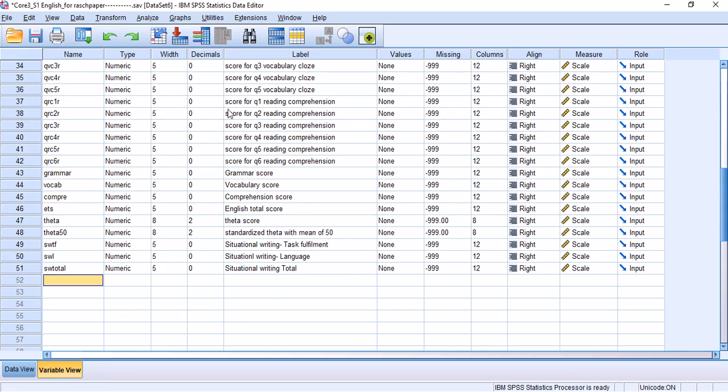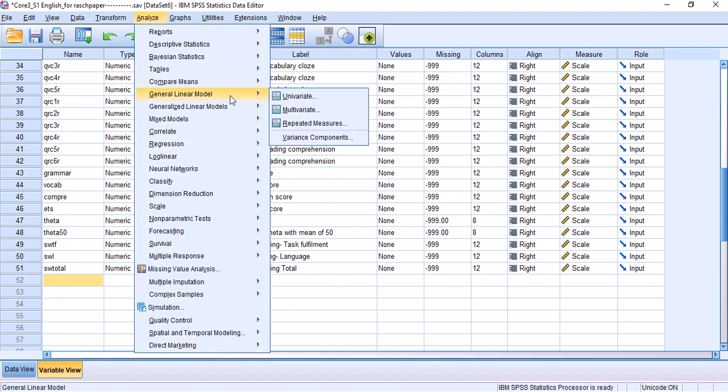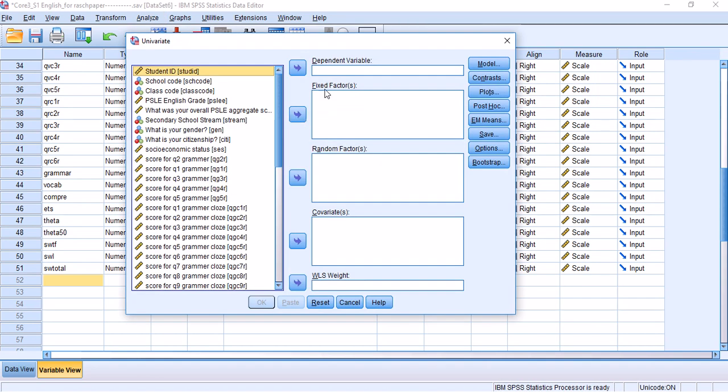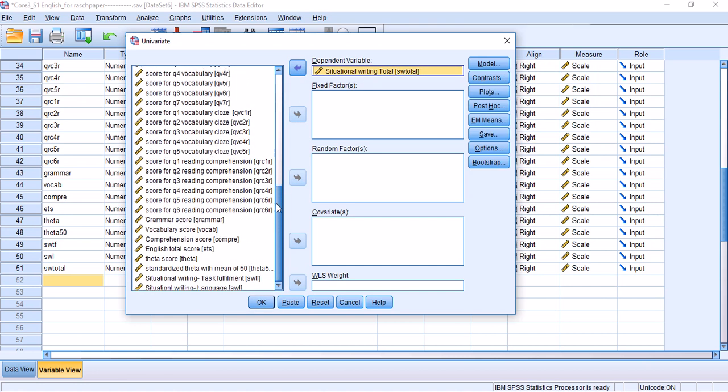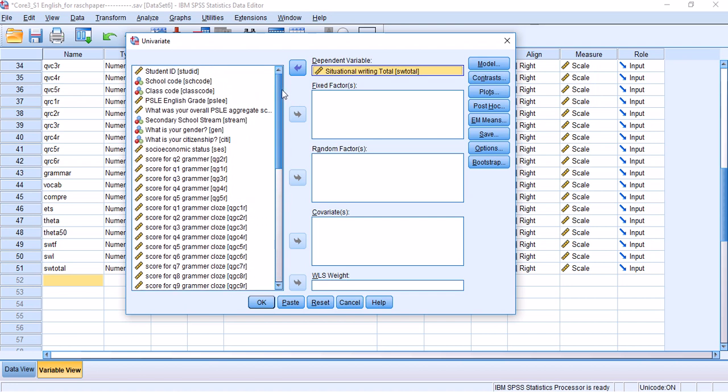I'm going to demonstrate how to do the analysis of a two-way ANOVA, which is a factorial ANOVA, using GLM, or General Linear Model, on SPSS. I'm going to choose Univariate for this demonstration. For our dependent variable, I'm going to choose the situational writing score. This is a writing task which was administered to students in secondary school in Singapore. And our fixed factors, or independent variables, are stream and gender.